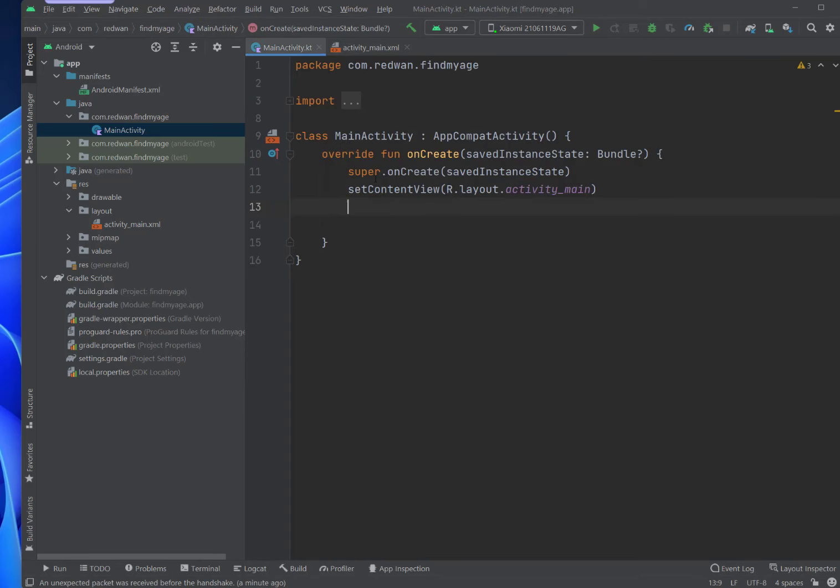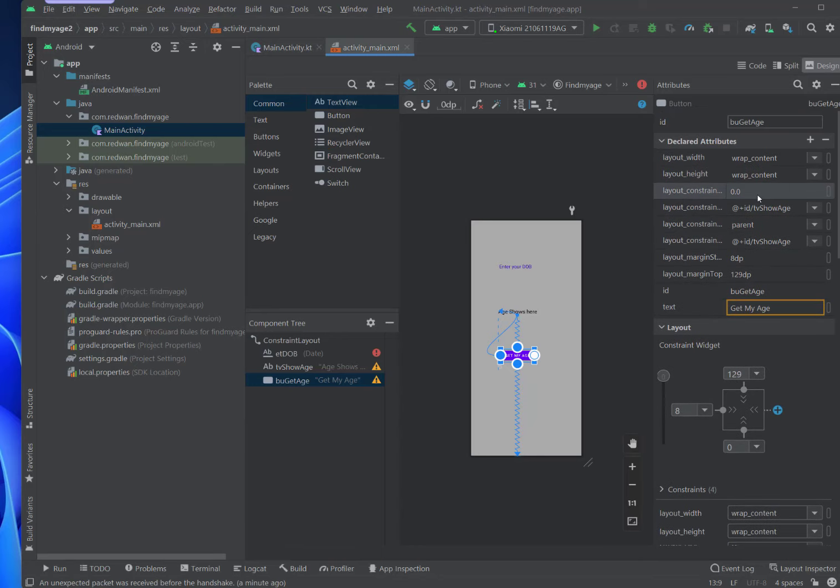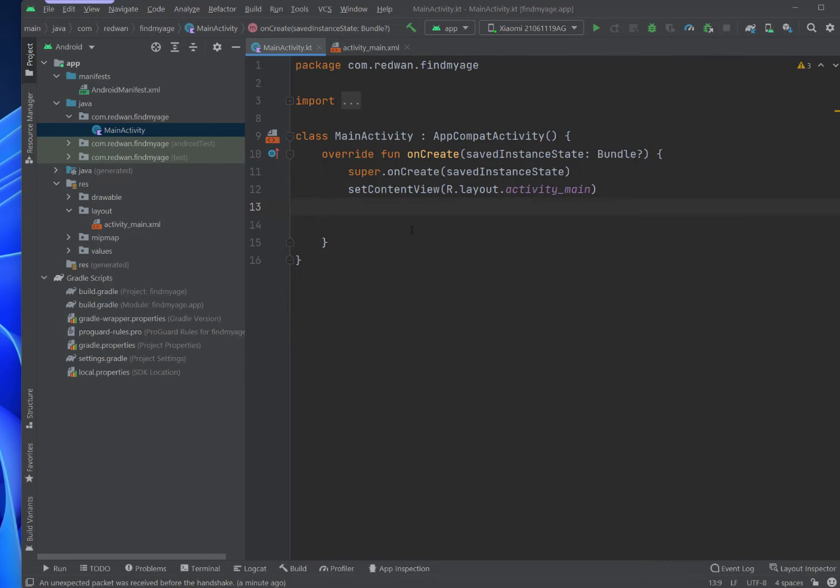What else can we do? We come to our button. We name the button buGetAge. This is for getting the age, so bu means button, get age. And the work of it: when you come here and write bu.getAge, if you press Control and space, it will give you a suggestion.